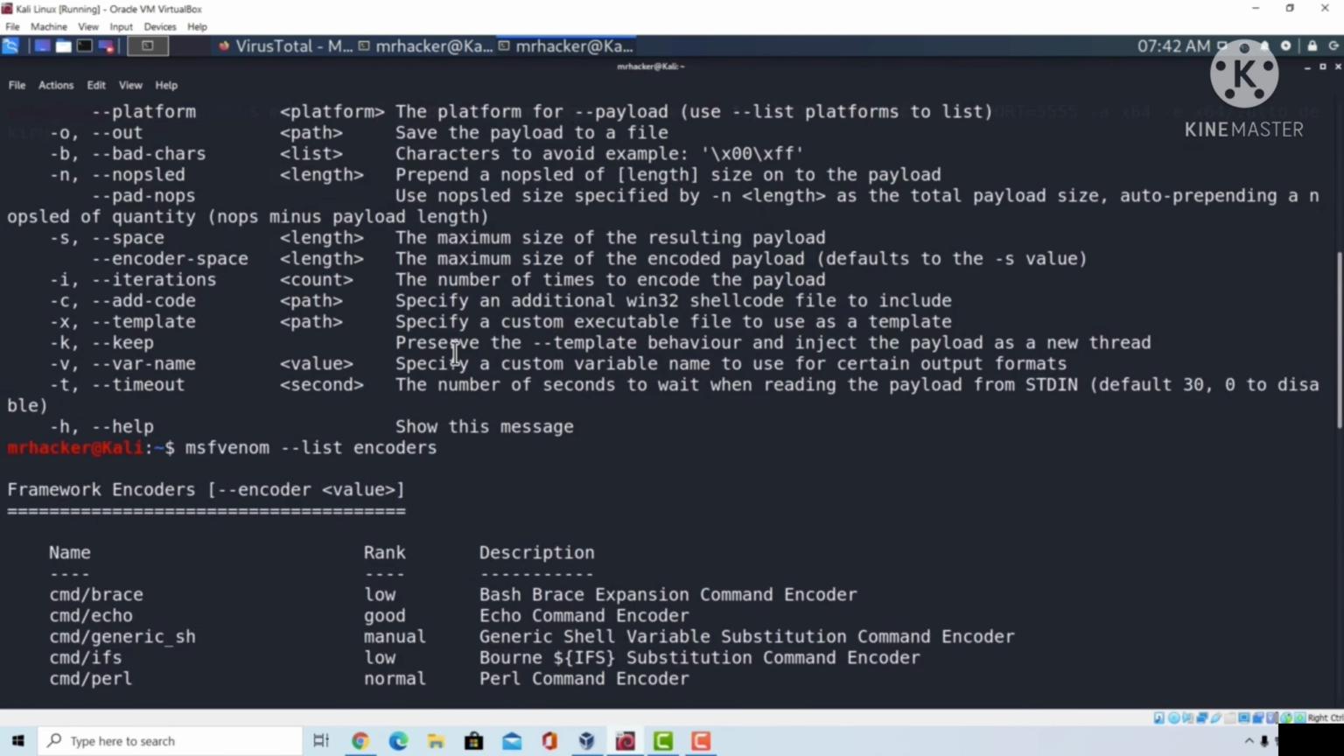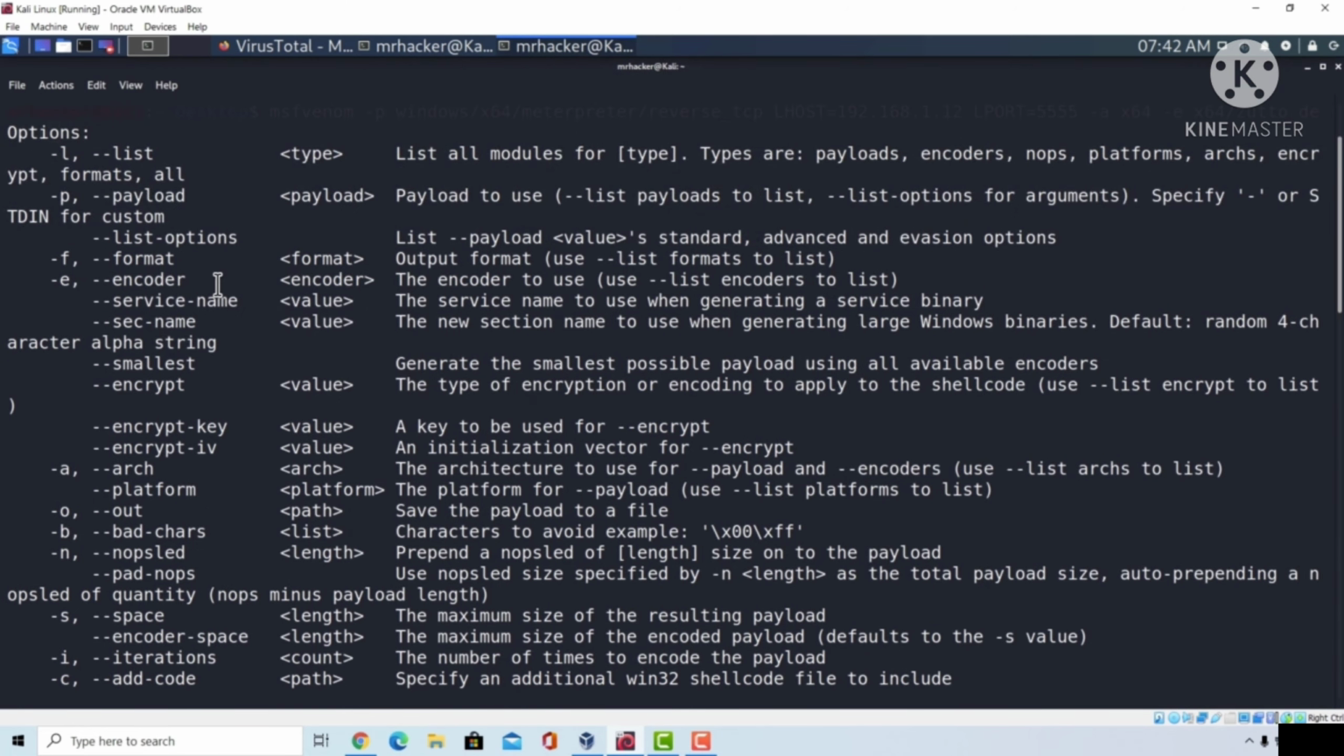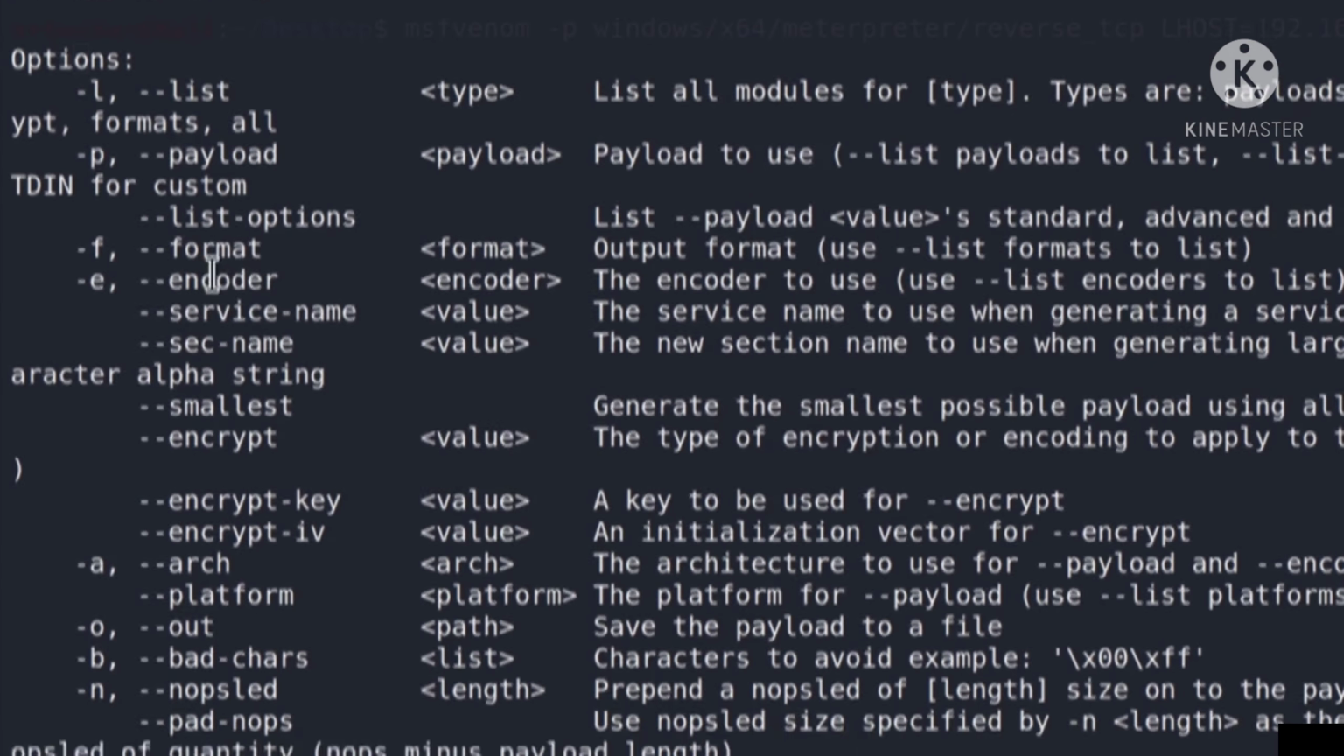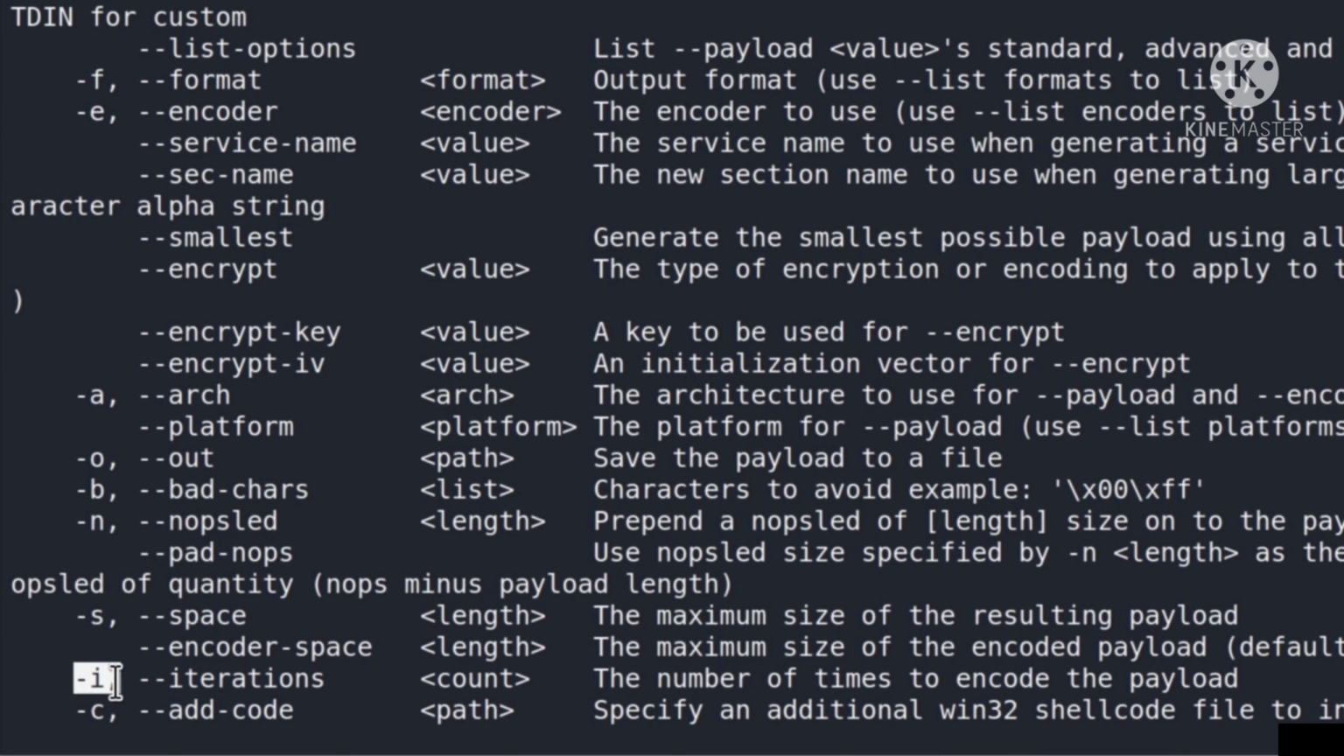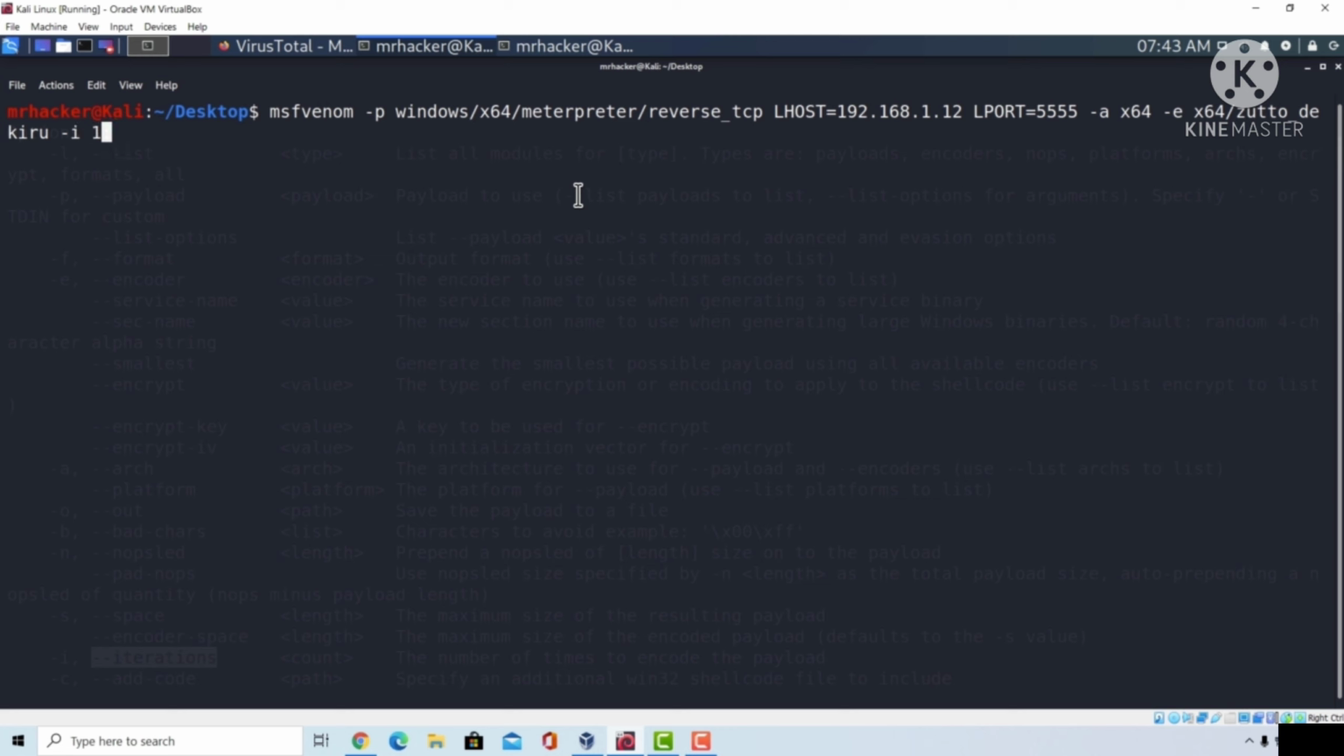Now, if we go back to the help menu and go back to the encoder, another option that is closely linked to the encoder is this -i option. And it is the amount of iterations. As it says in the description, this is the number of times to encode the payload. So after selecting the encoder, we want to select -i to specify the number of iterations that we want to encode our payload. Now, the more iterations, the bigger the payload will be in size, but it also might mean that it will be less detectable to the antivirus vendors. So let's specify -i and then let's perform 15 iterations, for example.